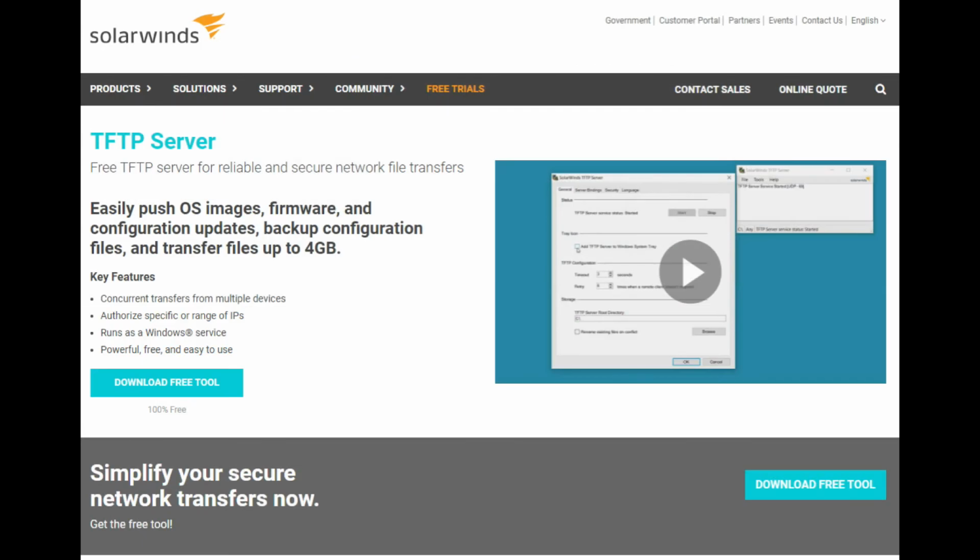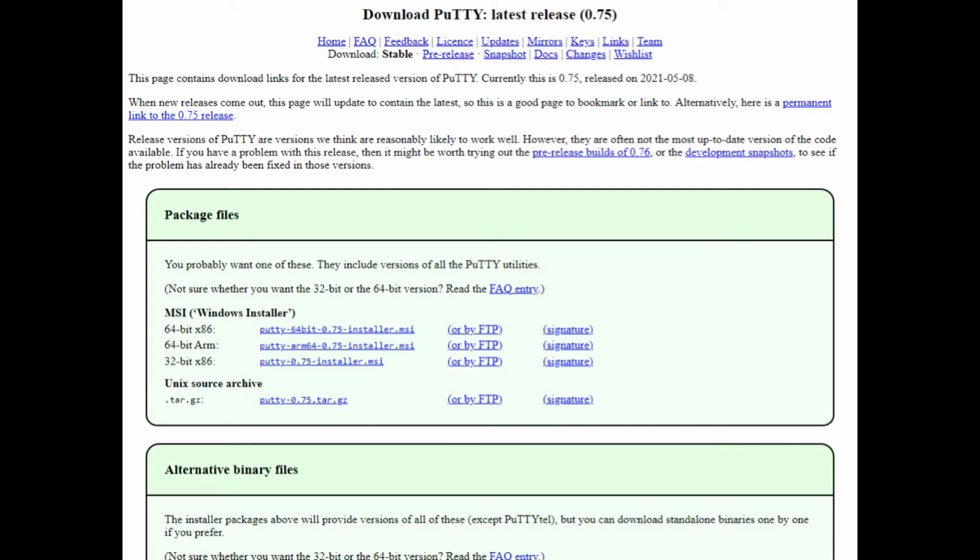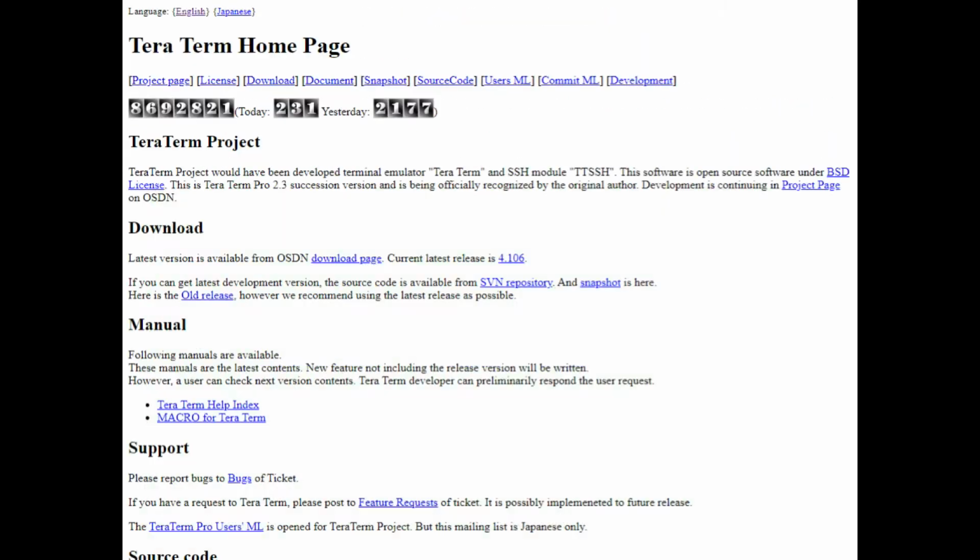So first I'm going to go over the software that I'm going to be using. I'm using SolarWinds TFTP server. We use SolarWinds for other things, so when I needed a TFTP server, that's what I'll be using. I'll also be using Putty to SSH into the switches that I'll be working on, so I downloaded and installed Putty as well. And finally, I'll be using an open source piece of software called TeraTerm to do my terminal connection into the switches using a serial to Cat5 cable that came with the HP switches.